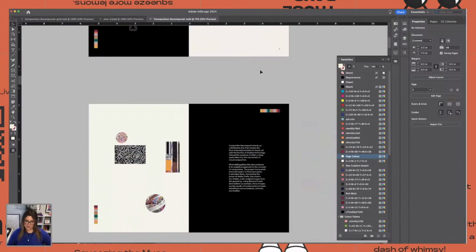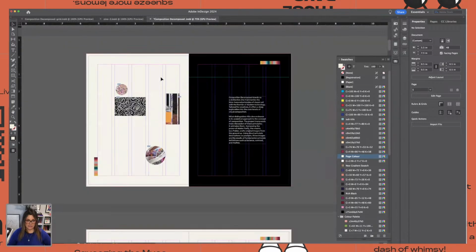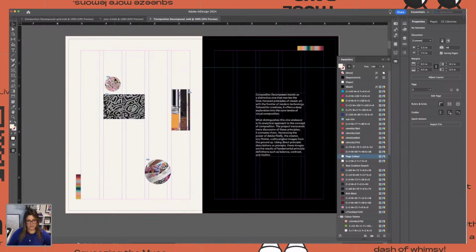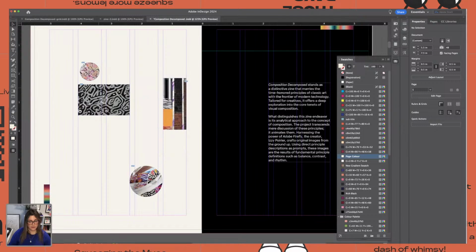Let's just kind of go through it. Again, even the same for these images. If we look at the grid, we can see that it's in between. It's not necessarily touching this one, but visually it works. But this rectangle is actually touching the lines of the column.